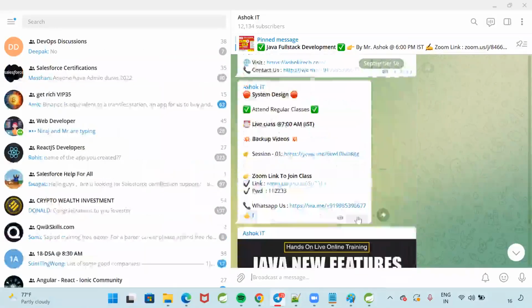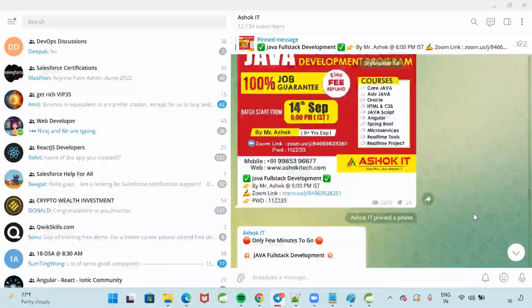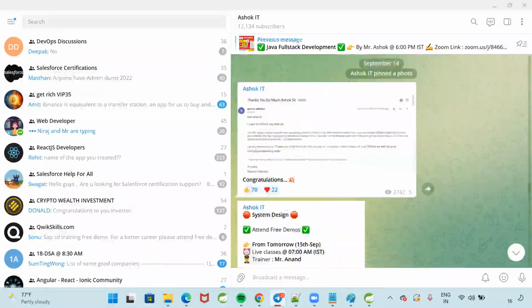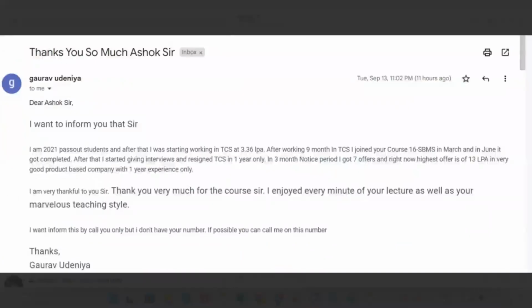Yeah, TCS. He got the job in TCS. He is 2021 passed out. His package was around 3.36 as a fresher in TCS. He has done our course. With 1 year experience, he shifted to another company. He got a 13 lakhs package for 1 year experience. Right? That is possible. You can do that. 13 lakhs.